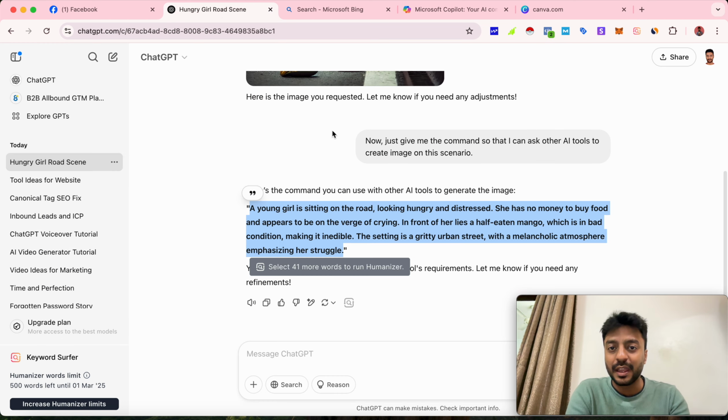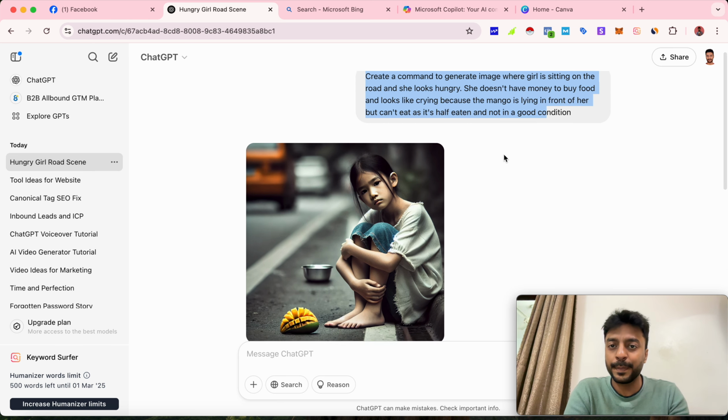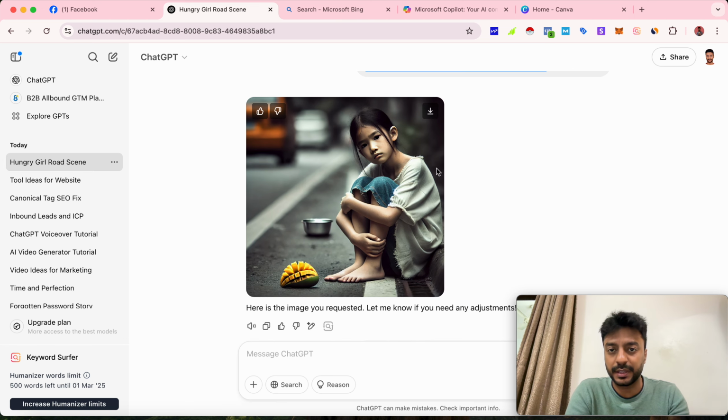So how will we do that? First, you have to examine the scenario. You have to tell the scenario to ChatGPT. Even ChatGPT can create images for you, but the first thing is that you have to imagine the scenario for which you want to create an AI image. For example, in this case, I asked ChatGPT to create a command to generate an image where a girl is sitting on the road and she looks hungry. She doesn't have money to buy food and looks like she is crying because the mango lying in front of her is half eaten and not in good condition. On the basis of this prompt, ChatGPT has generated this image, which I can download for free and then upload on my page.